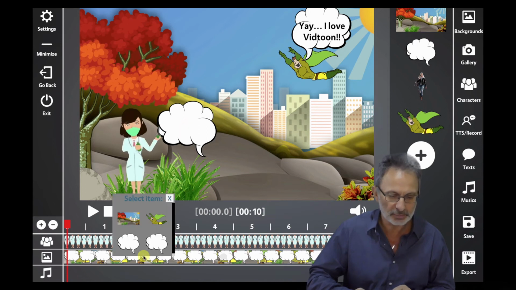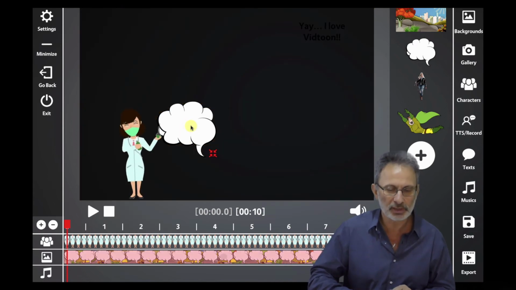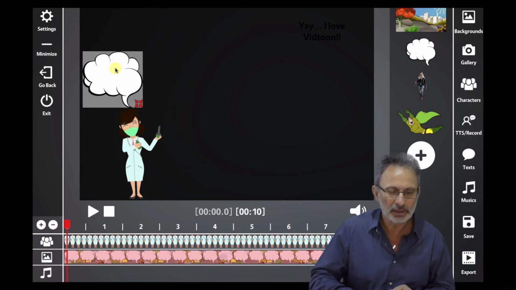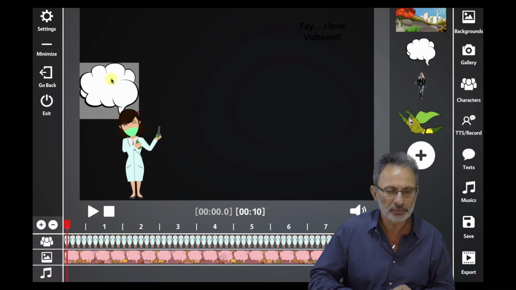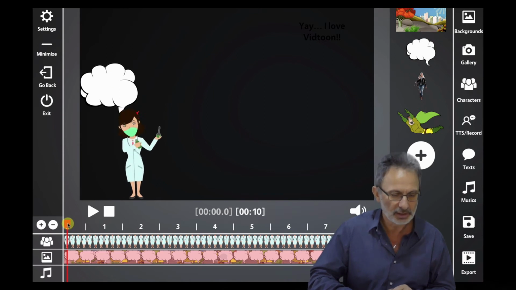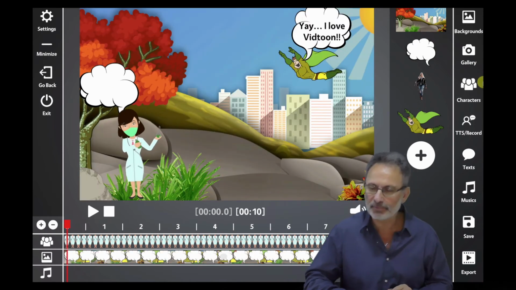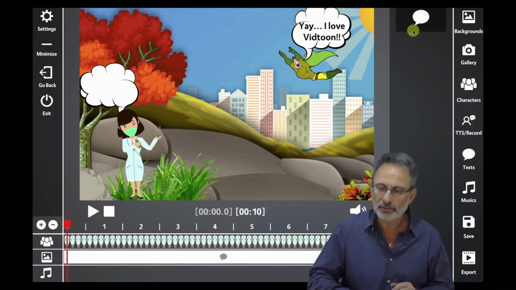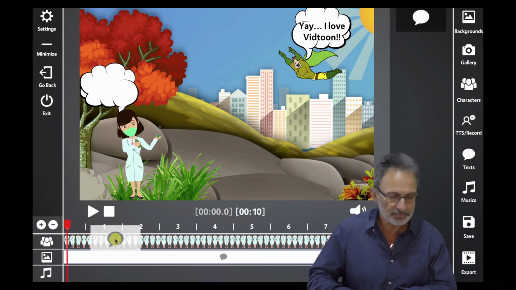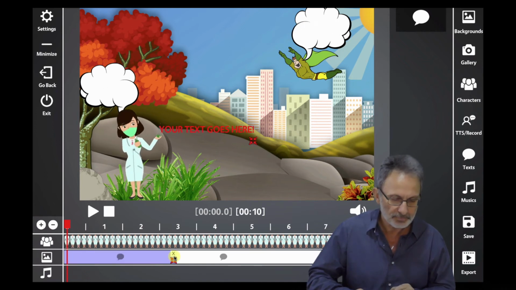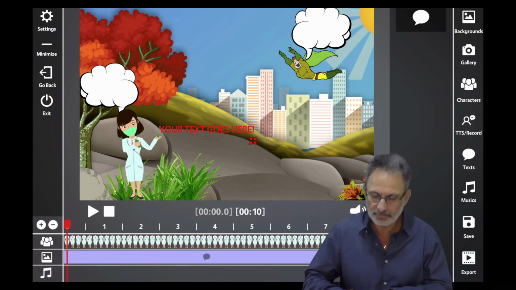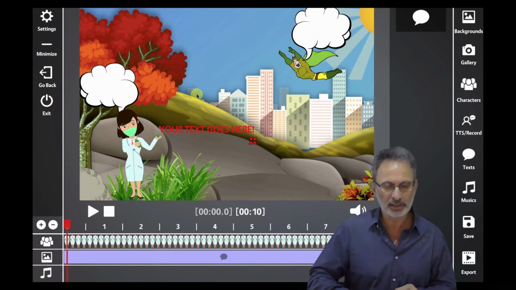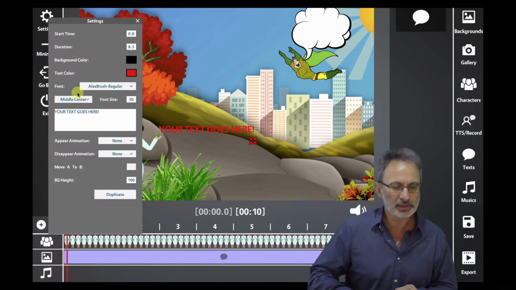So I've got to select the speech bubble. The second one, drag it up here, maybe just behind her head. And let's check the scene. Yep, got to add some text. So drag that onto your timeline. And we'll just get her to say something. So settings.